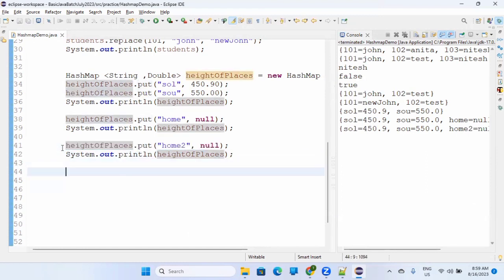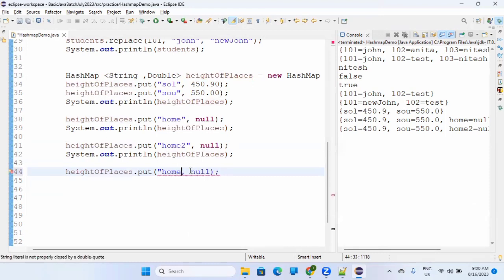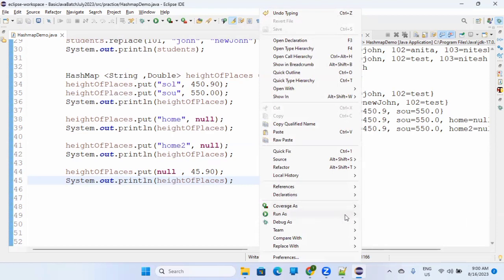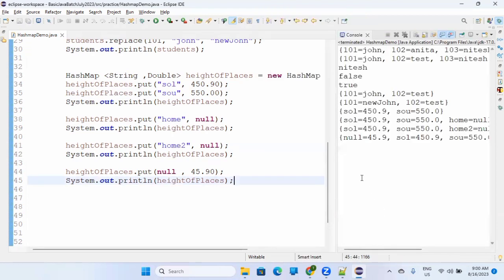But can I add the key as a null? Is it possible? Let's try that. So what I'm saying is, instead of here, I'll say there is some null thing which has height 45.90, something like this. And we'll print it. So these are some interview questions which somebody can ask you, whether a null value is possible or not. So all these combinations we should try on our own. Then you will get to know if it's possible or not. It's saying null 45.9. It's working.